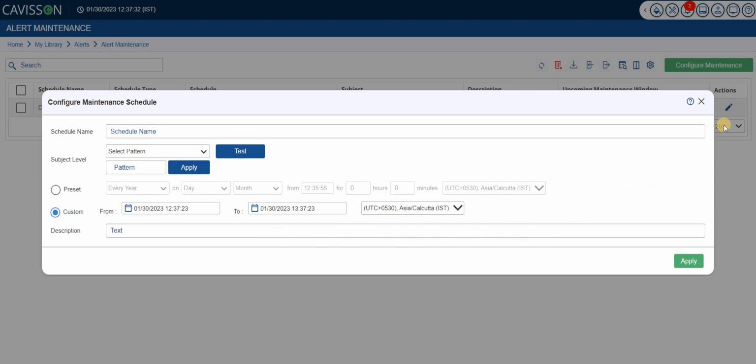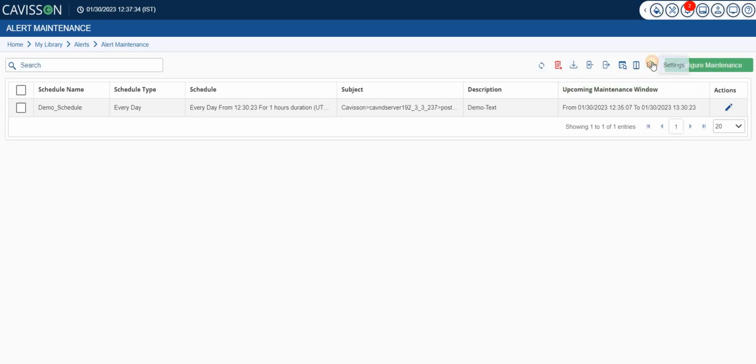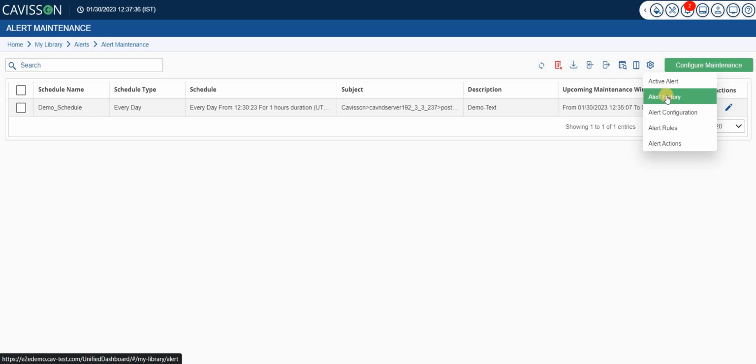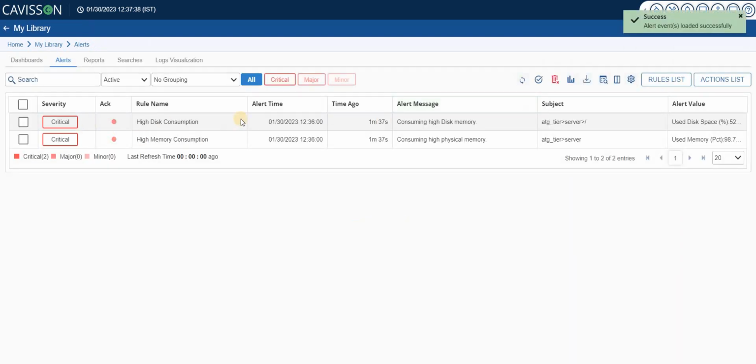View active alerts. You can view active alerts, the alerts which are currently in active state, via the Settings button and selecting the Active Alert option. All the active alerts are displayed in the Alerts window.